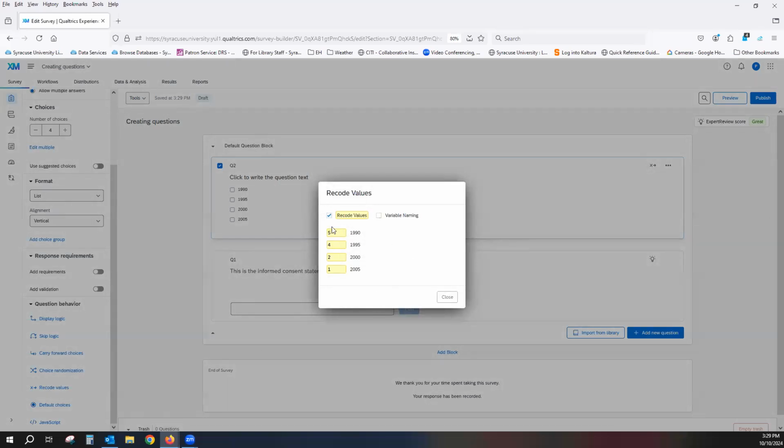As you can see, the default coding may not be what you want in your data. So you can change this now to 1990. So now when you download your data, in the column for this variable, instead of it being 1, 2, 3, 4, 5, it will now be 1990, 1995, 2000, etc., depending on, of course, how the respondent answers the question.